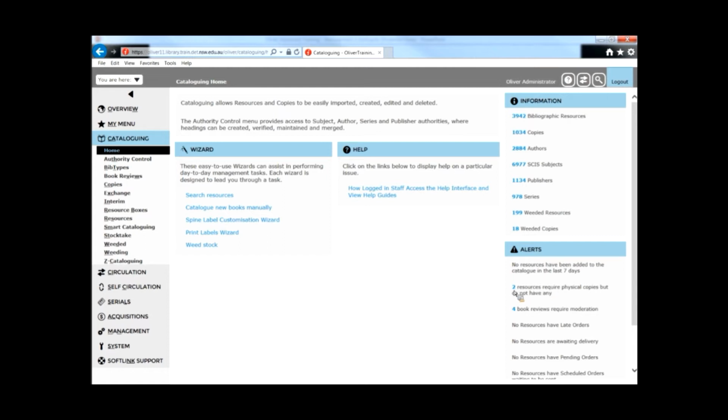The number resources require physical copies but do not have any is not a problem. It's just something you should be aware of, and it does indicate that Oliver's detected something that's not quite right. It's not going to break anything, but it may cause confusion with people searching.